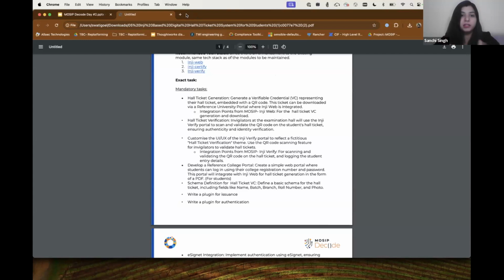Inji Wallet has two basic interfaces. One is the wallet application, one is the web interface. So you can integrate the web interface of Inji Wallet with that, and you'll get the details in the technical deep dive when our tech lead will take you through that.